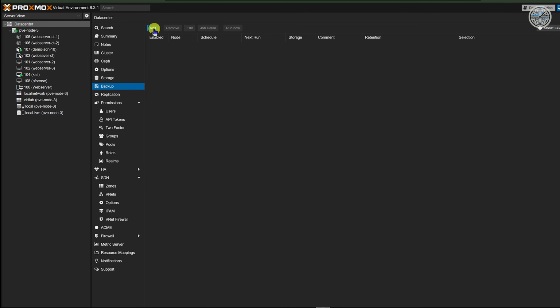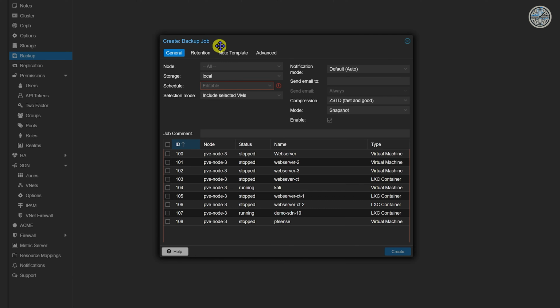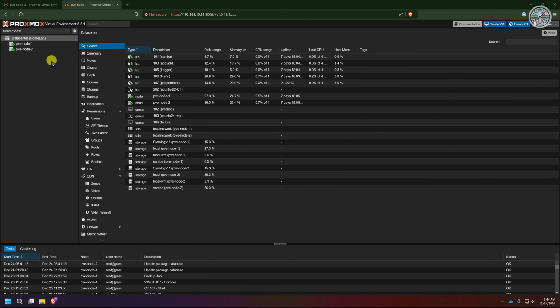And what I'm going to do is add a task, and this is going to create a backup job. And so this is going to automate creating a backup for me. If you had more than one node, you can select each individual node and create a separate job for each of them. Or you can leave it at the default all, which would be every node in your cluster if you had more than one. And so I switched over to my main Proxmox node to show you what I'm talking about.